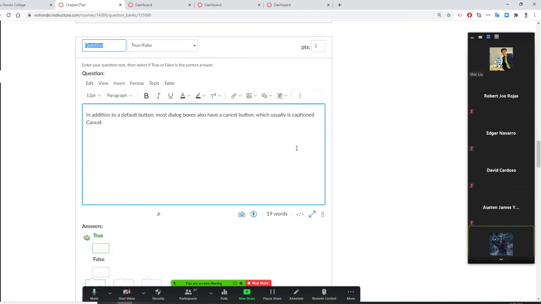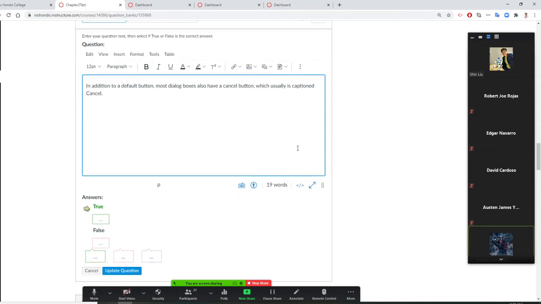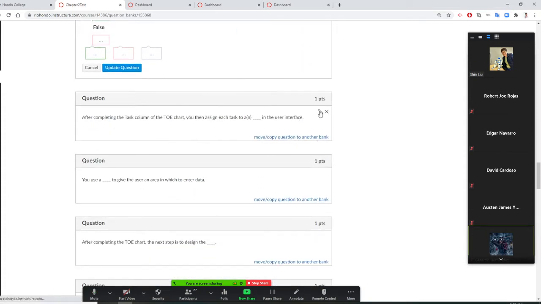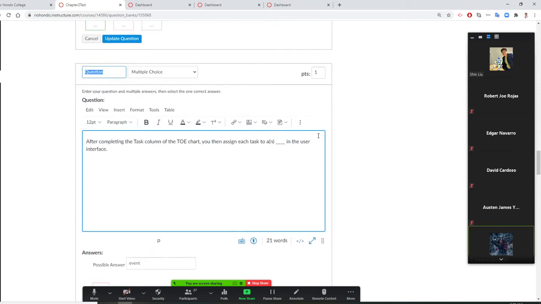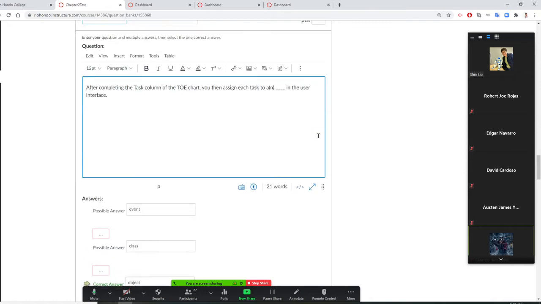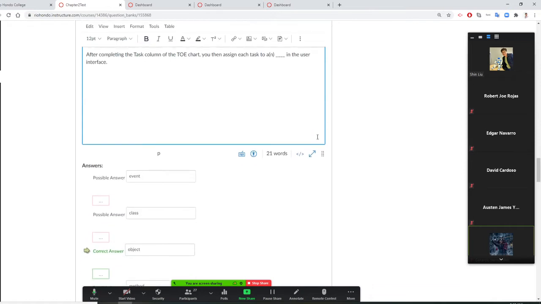All right. In addition to a default button, most dialog boxes also have a cancel button, which usually is captioned cancel. Okay, so which is true. When the cancel button is say cancel. After completing the task column, we have a task and operation and chart. You can assign each task to an object in the user interface.